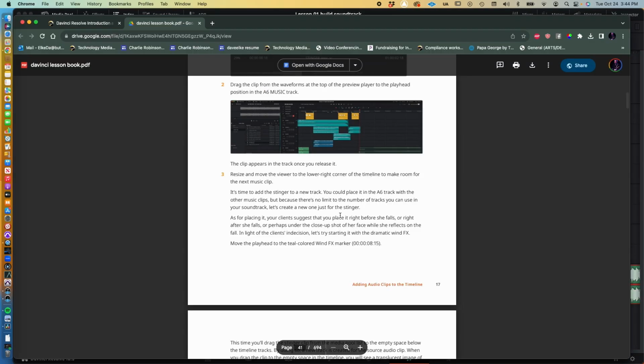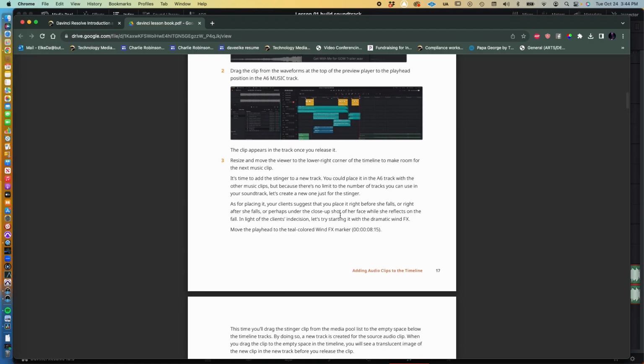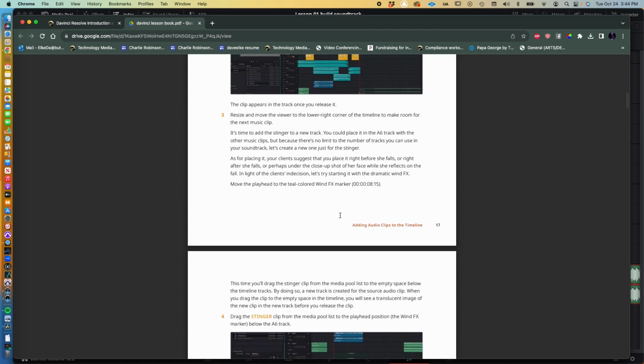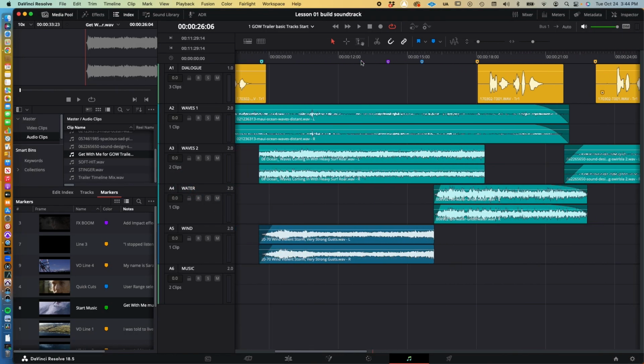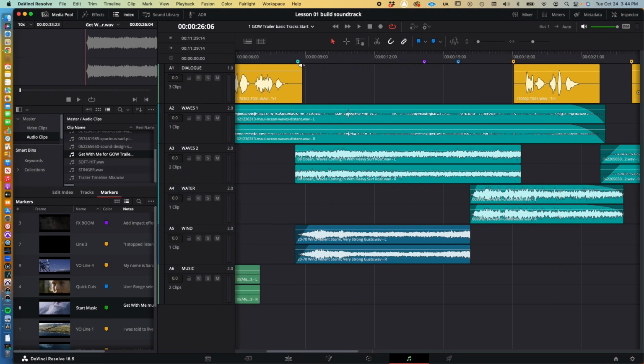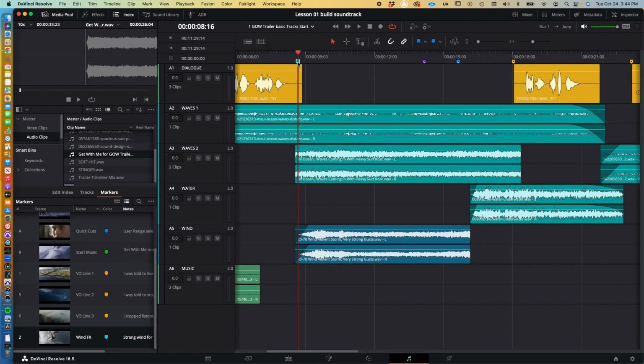Time to add the stinger to your track. Your client suggests you place it right before she falls, or right after she falls, or perhaps under the close-up shot of her face while she reflects on the fall. In the light of the client's indecision, let's try starting it with the dramatic wind effects. Move the playhead to the teal-colored wind effects marker at 8:15. Here.